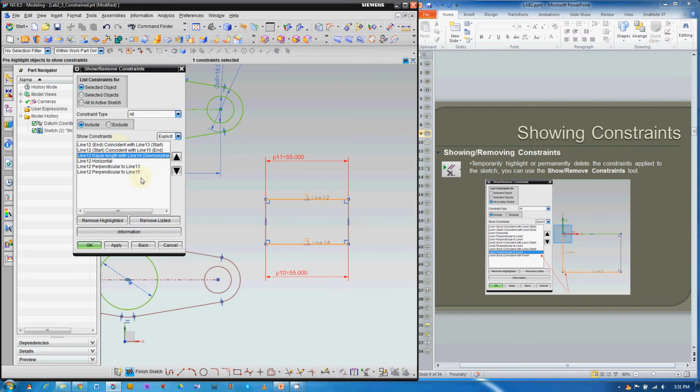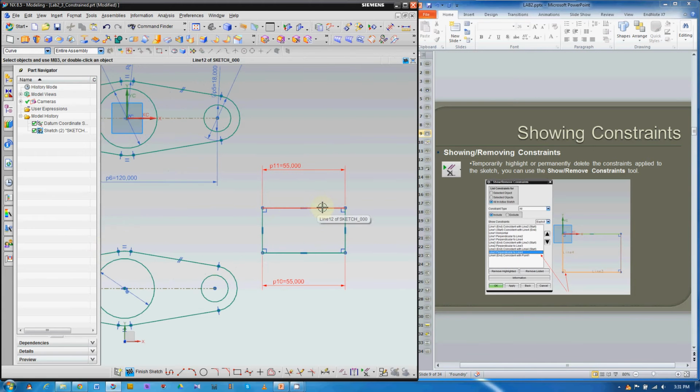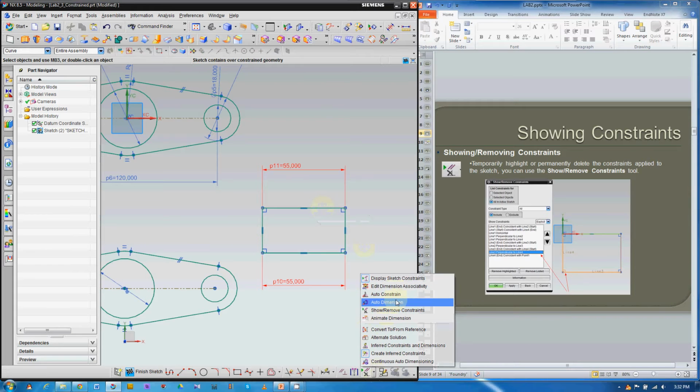And there's also, in this bracket, you can see it says over constrained. So if you delete this, remove highlighted, it should kill that over constraint. So that's how you delete a constraint, or you can investigate which constraint is on this object.